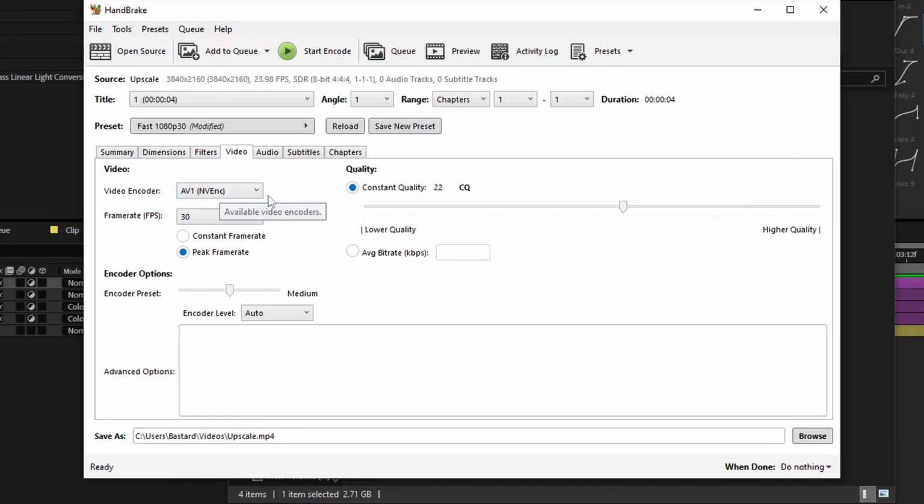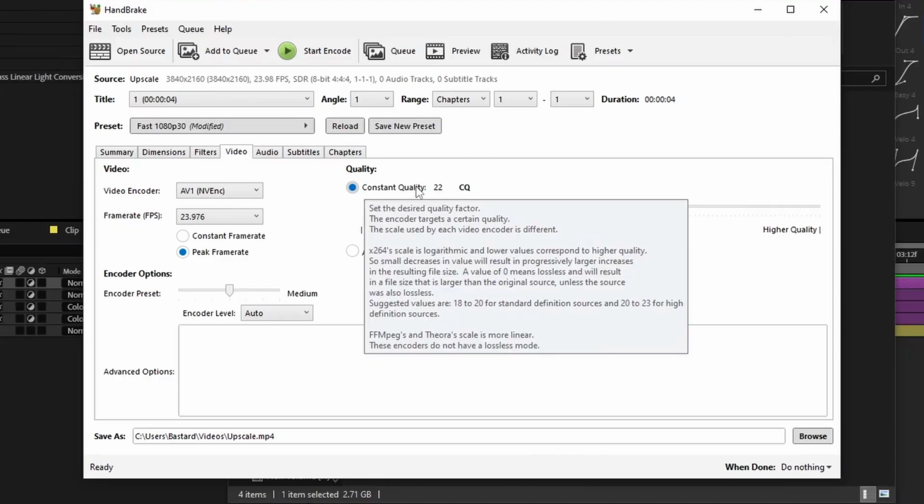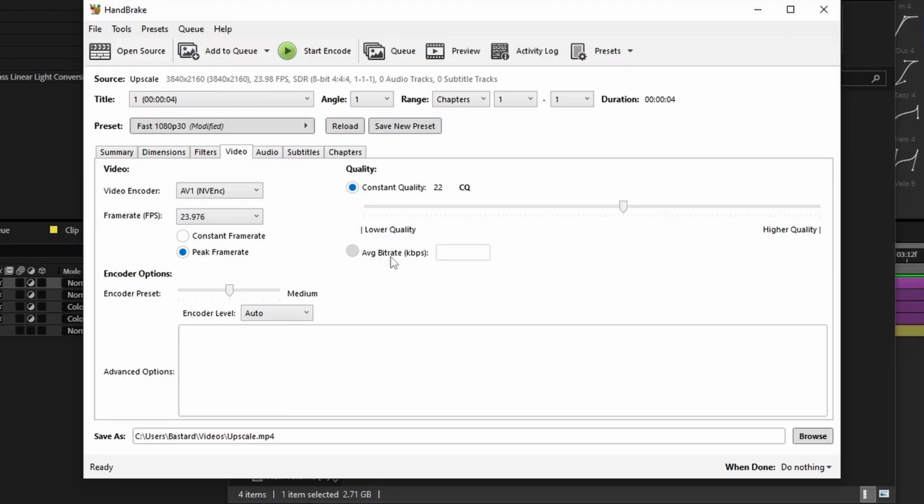Now NVENC is NVIDIA's proprietary encoding technology. I'm not really sure what it does, but what I do know is that it makes it do its job faster. If you have an NVIDIA card, use NVENC wherever you can. Now onto the quality. Now you're going to want to use constant quality. Do not use average bitrate. Average bitrate means that the bitrate changes depending on what is on screen. Do not use this. Nobody uses this anymore.